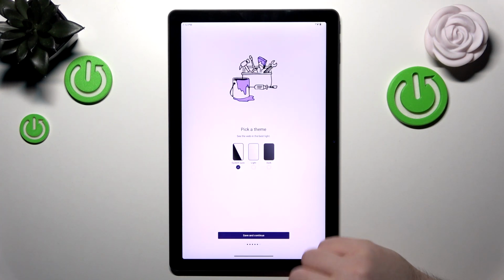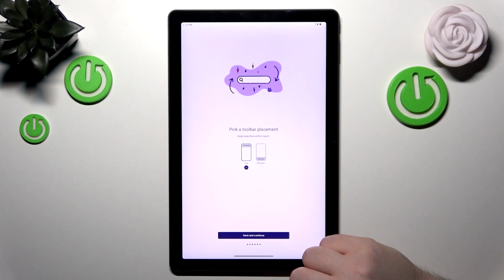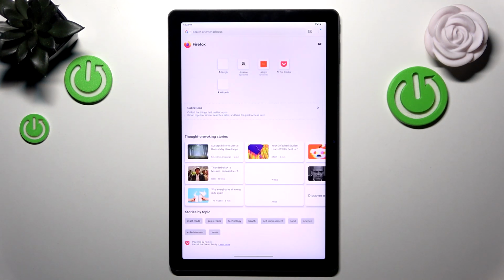And here you can select your theme, and then you can click save and continue. And now you can select your toolbar placement, or you can click save and continue again. And as you can see, my Firefox browser is now installed and is ready to use. So that's it for this video.